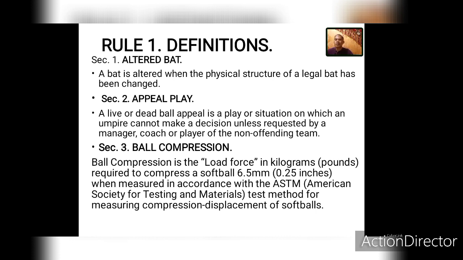Section 1, altered bat. A bat is altered when the physical structure of a legal bat has been changed. Section 2, appeal play. A live or dead ball appeal is a play or situation on which an umpire cannot make a decision unless requested by the manager, coach, or player of a non-offending team.